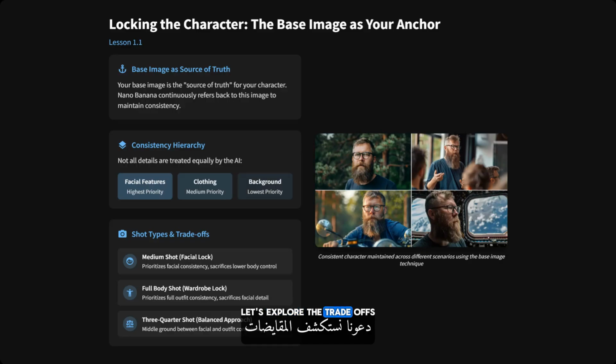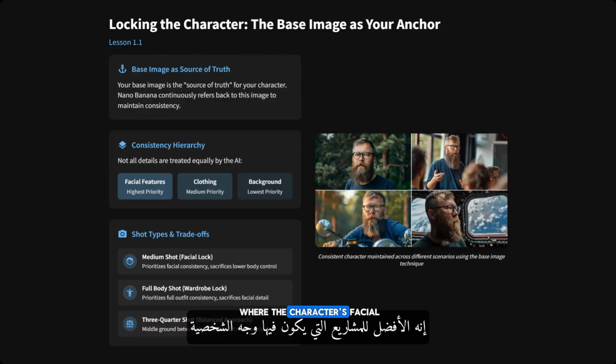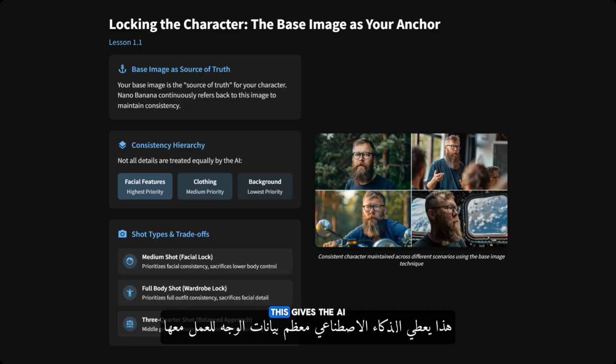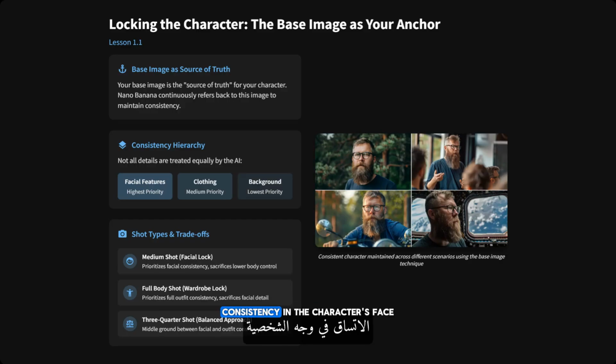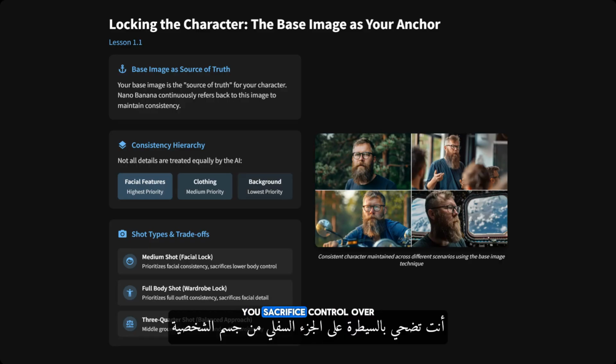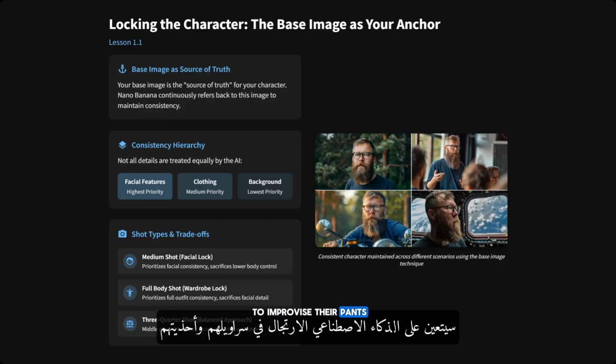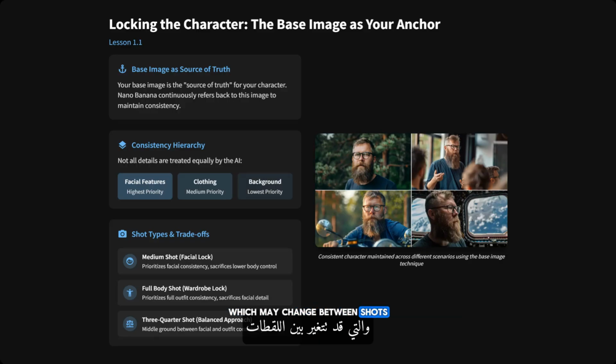Let's explore the trade-offs. First, the medium shot, or waist up. We call this the facial lock. It's best for projects where the character's facial expression, identity, and upper body clothing are paramount. This gives the AI the most facial data to work with, resulting in maximum consistency in the character's face across all subsequent images. The trade-off? You sacrifice control over the character's lower body. The AI will have to improvise their pants and shoes, which may change between shots. You'd use this for a character dialogue scene or a professional headshot series.